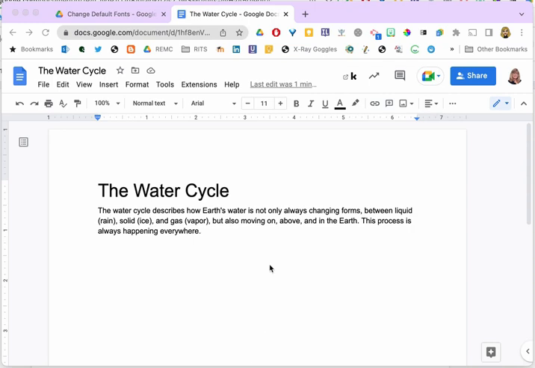If you are tired of Arial 11 being the default font for your Google Docs and find you are always spending time changing it to something else, then this tutorial is for you. You can very easily change the defaults for your documents by following a few simple steps.